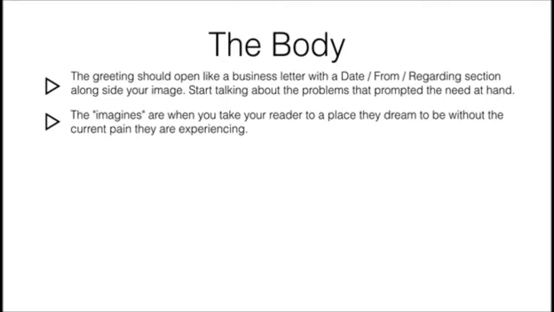So I just brought up the problem that literally gave rise to this product, and that leads into the imagines. So once you've spent a few paragraphs talking about the problem and the need at hand, now you're bringing them into the imagines, which is where you take the reader to a place where they dream that they don't have the current pain that they're experiencing.